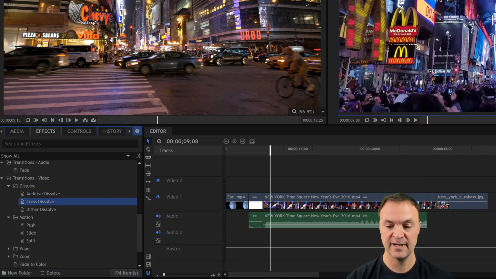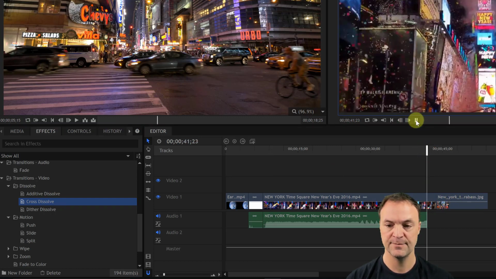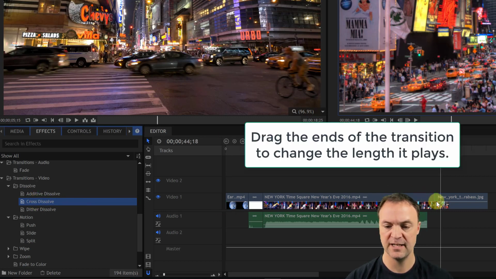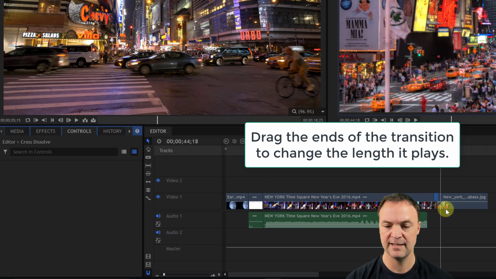So you can see I have an image that I brought in here before, just out of my folder that I have, and I'll just show you what it looks like prior. And it goes from the video to an image. Now I can just simply grab, I'll just do the cross dissolve, drag it over and drop it in between. And you can see how that's highlighted there.